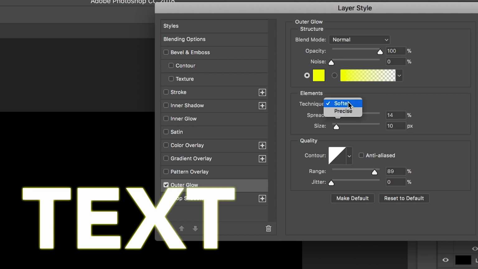top, we have technique. So inside of technique, we have softer and we have precise, and this is basically the shape of the glow. So if you want a more precise look, then feel free to choose precise. But if you want this to be a really smooth and soft glow, then I would recommend sticking with softer.